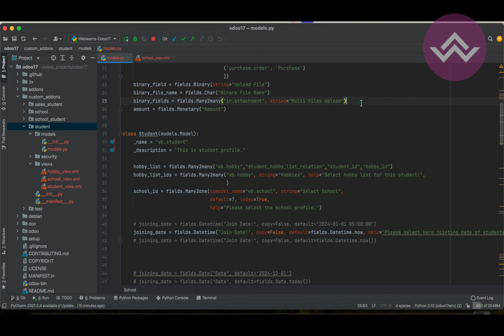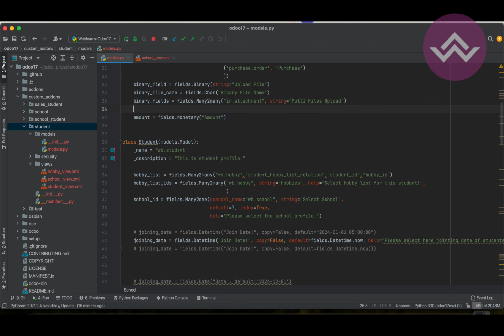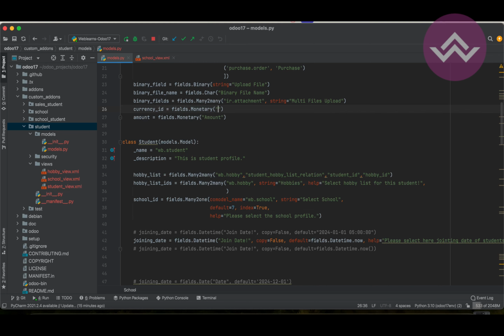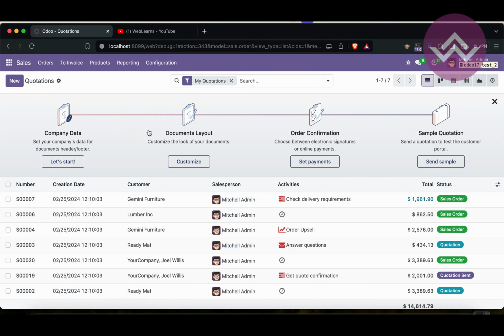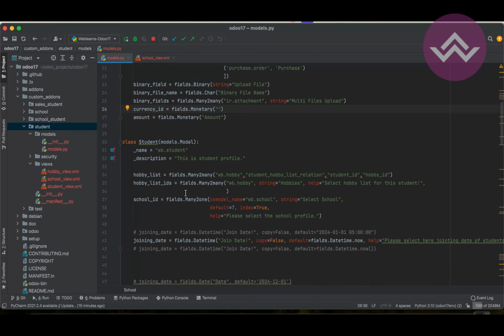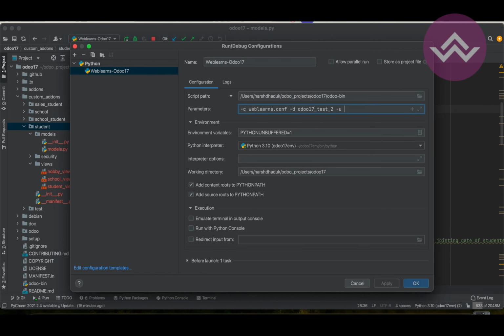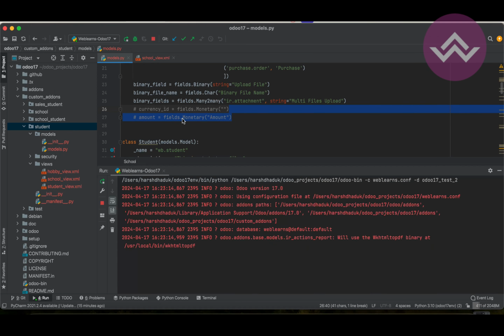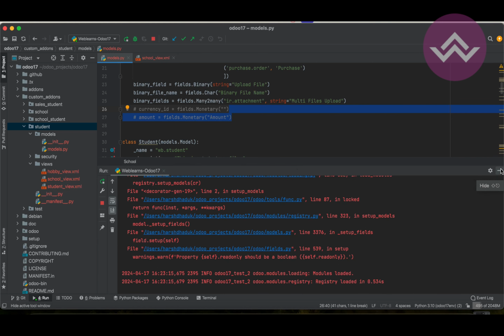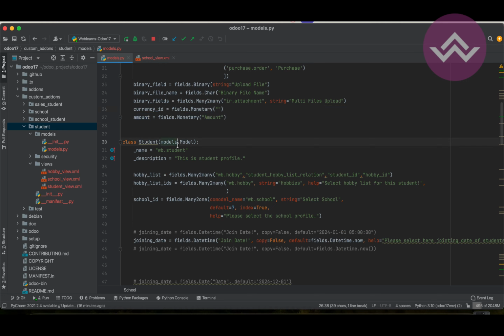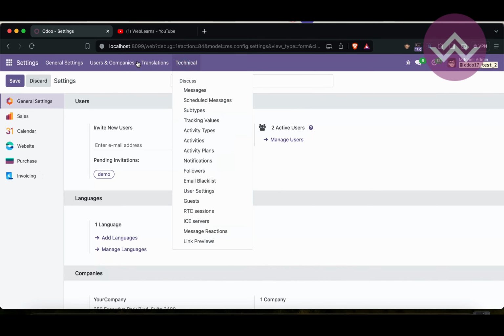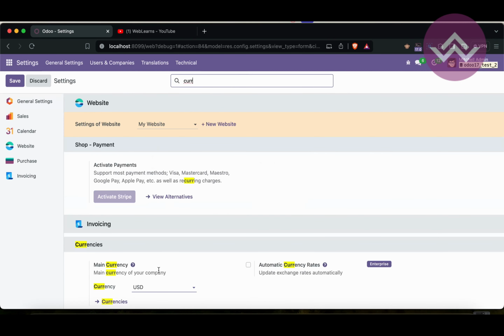If you find such an error for your model, that means the currency field is missing. Before this, I was using currency_id with fields. It's not working at the moment, so let me comment it out and restart the service. Let me refresh the screen, settings, currency.